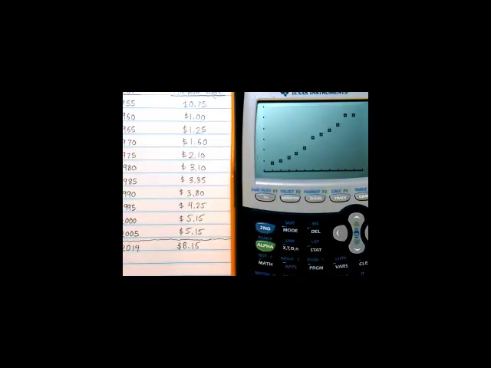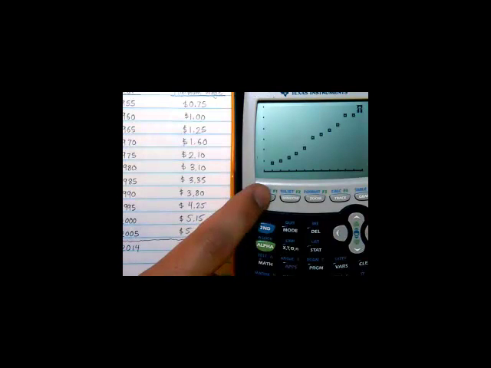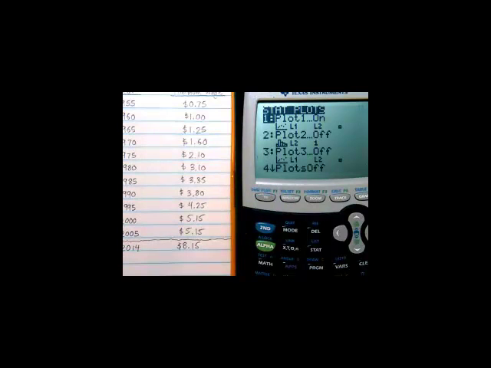Okay, so everybody's got something that looks kind of like mine there? Okay, so here's what we're going to do. We're going to make a second scatter plot, put it on top of this one, but it's going to be the purchasing power one. The data's already in there. We don't need to go back and do that, but we do need to create another stat plot. So go down to plot 2.